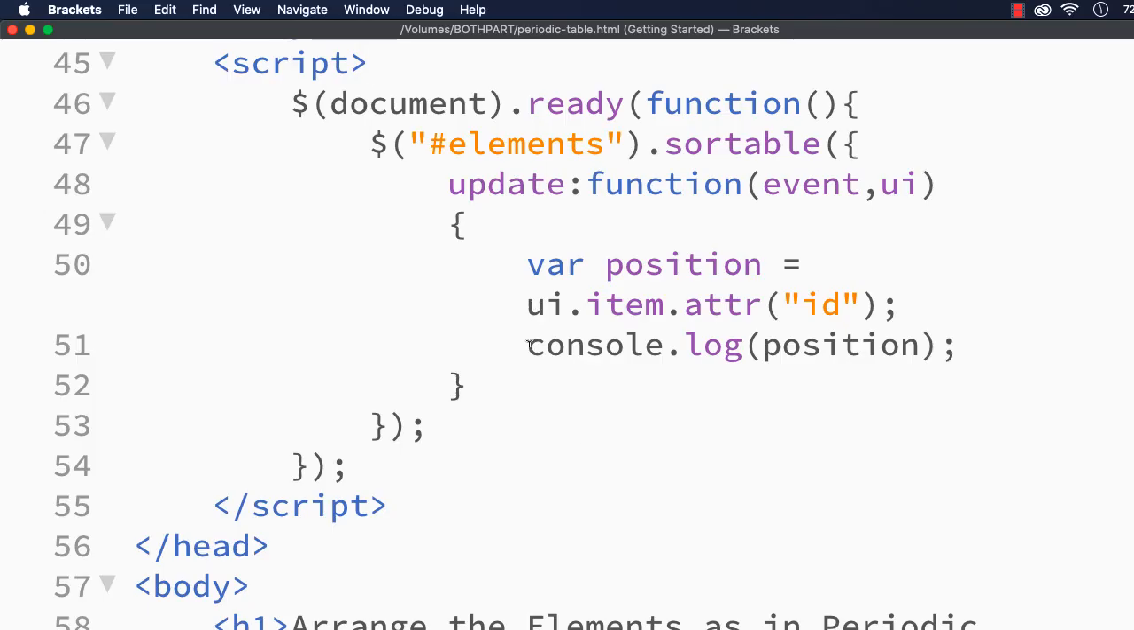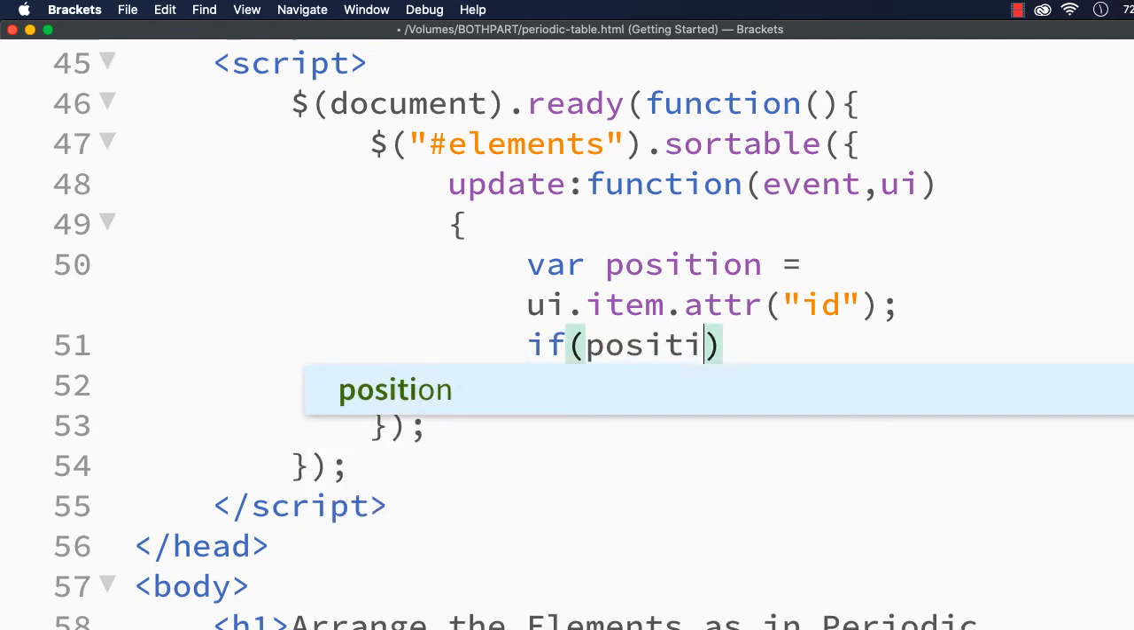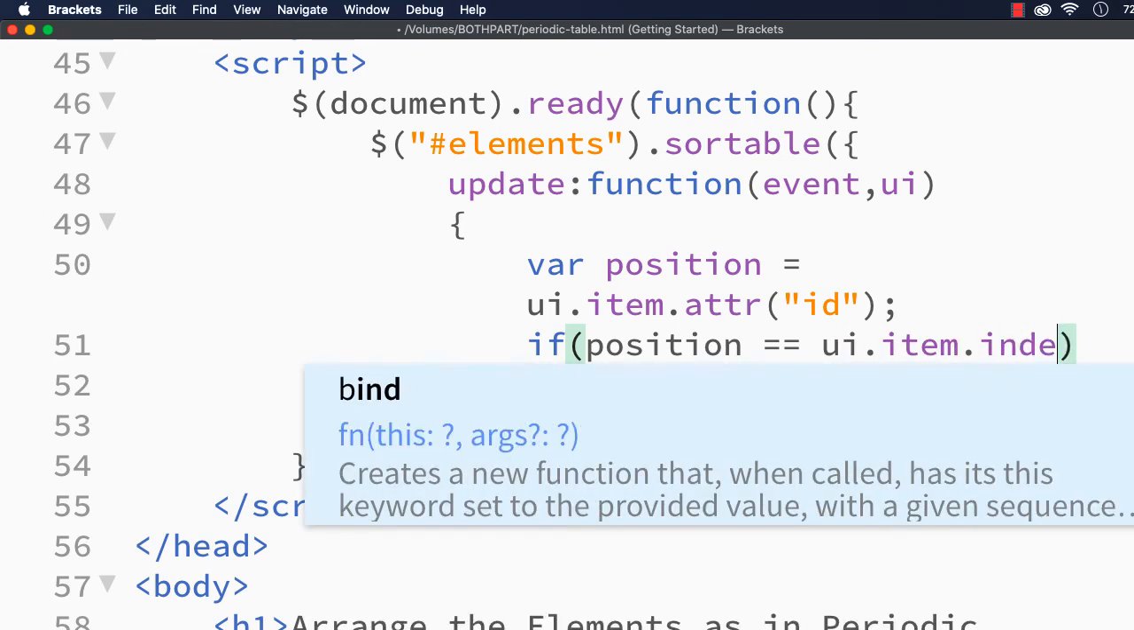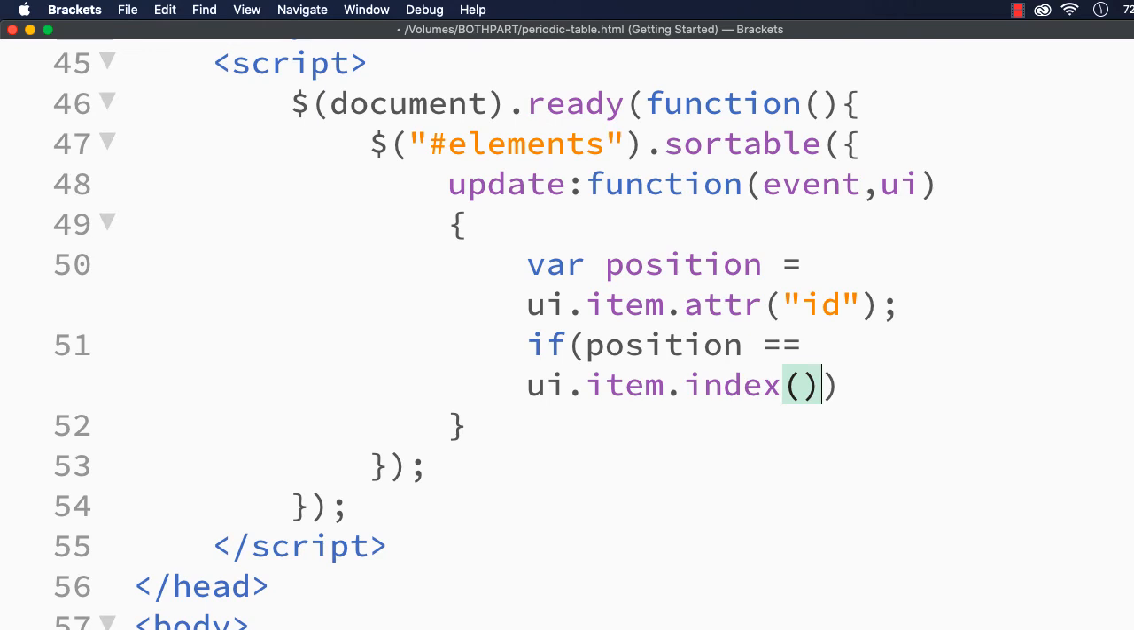So here, let me remove this line, that is a console line, and let me write if position equals ui.item.index. This will actually return the index. So we should add 1, right? Then only we can make the check correctly. So here, let me put it within brackets. That is, we are getting the index of the item and then adding 1. Why we are adding 1? Because index always starts from 0. So position is 1 means it should be at the 0th index. So I am checking if 0 plus 1 equals position, then we can make sure it is at the correct position.